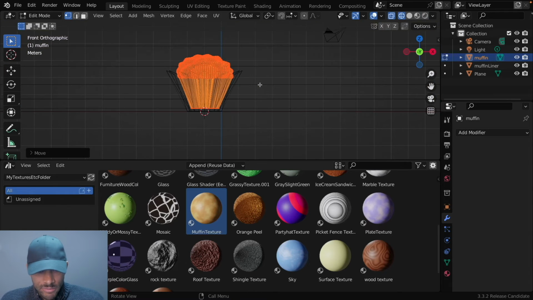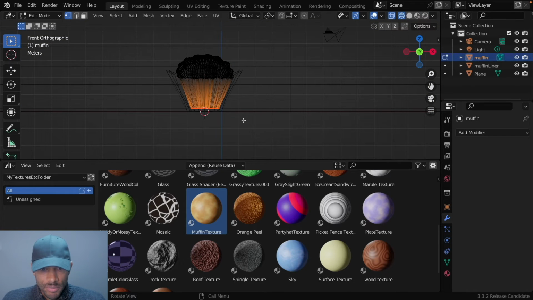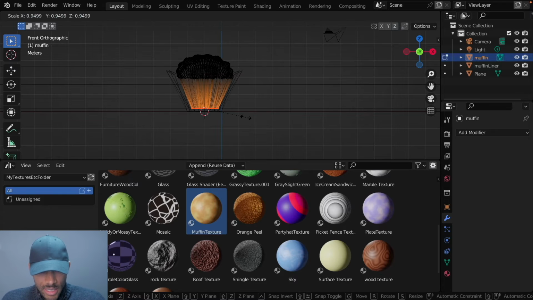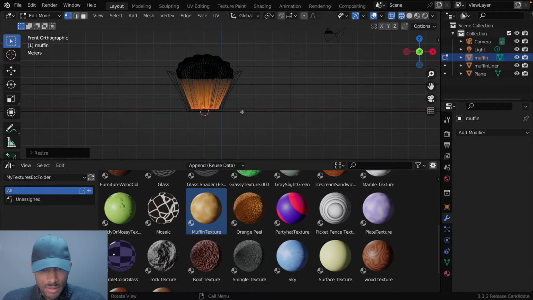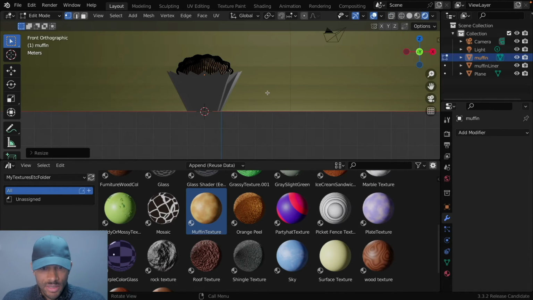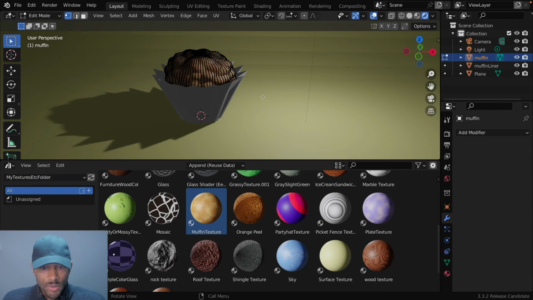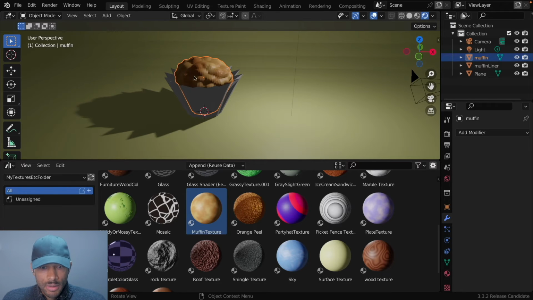Alright, I'm going to do Shift, then Z, select the bottom. Then press S to scale it in a little bit, then C, move it out. So now we have a muffin in the muffin liner.